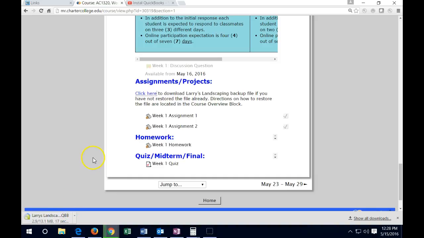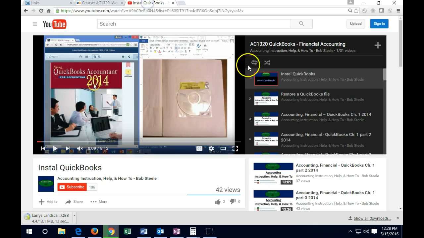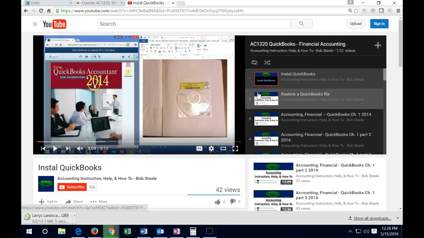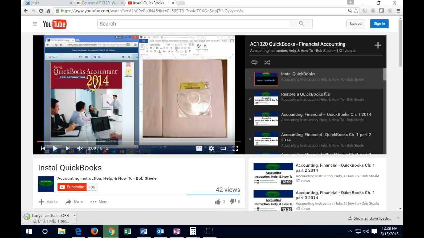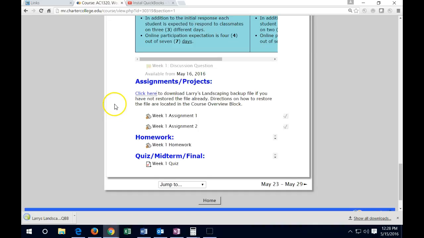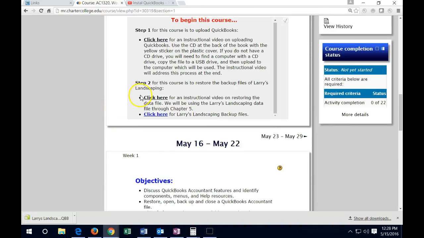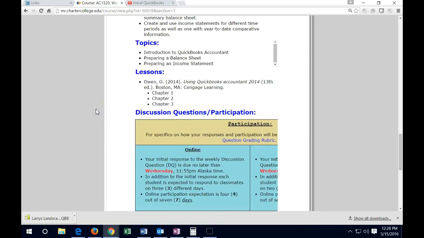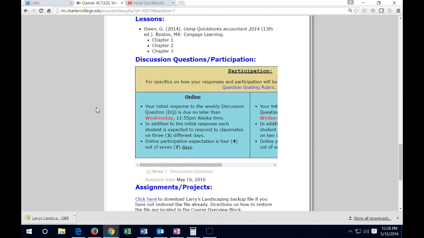There's going to be some instructions in this video on how to restore files, and that'll show you exactly how to do this. So you could get to this area through the YouTube channel, or you can click on some of the links up top in this area if you haven't done so already to get those instructions to get up and running. Once you're up and running, it shouldn't be too bad because all 3 of these chapters are going to use the same data file.